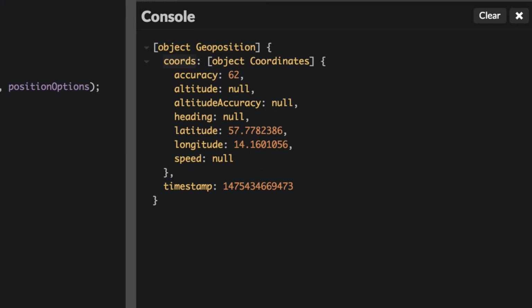So whatever object we get back here, geodata dot timestamp will give you this. So you can figure out when we got this information. And you got coords. And coords dot accuracy is in meters how accurate this position is. So since I'm on Wi-Fi, whatever you call it, it's not that accurate. If I had a cell phone, it would probably be a smaller number, more accurate. So this is within a radius of 62 meters.